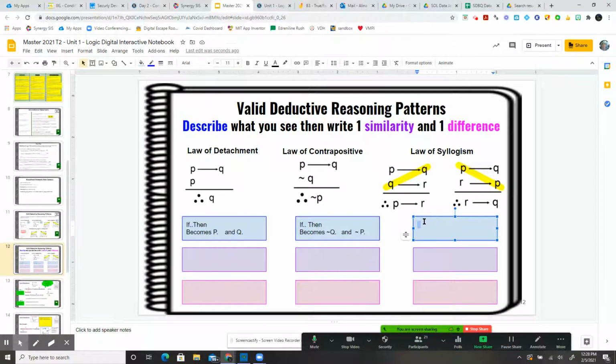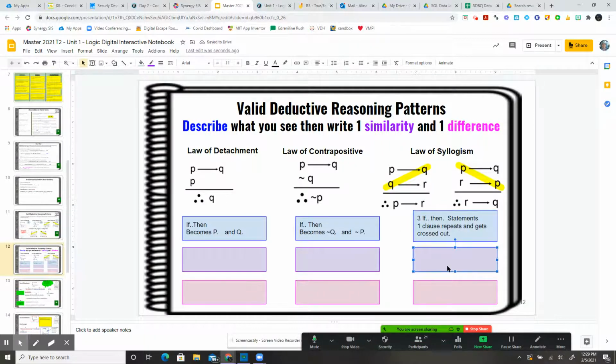In this third one, we've got three compound sentences, three if-then statements, and something repeats. One clause repeats and gets crossed out. You don't have to type exactly what I've typed, but you need to type something that makes sense to you. Your heads are probably mostly swimming right now. So can we go to slide 13, or do you need a minute?